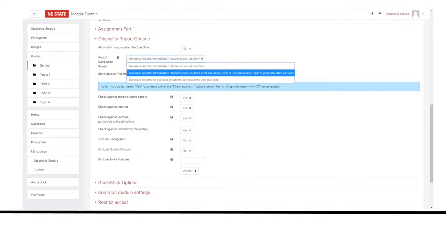Click on the arrow next to Originality Report Options to access those fields. You can choose to allow resubmissions after the due date or not. This allows students that have not already submitted an assignment to submit once after the due date.